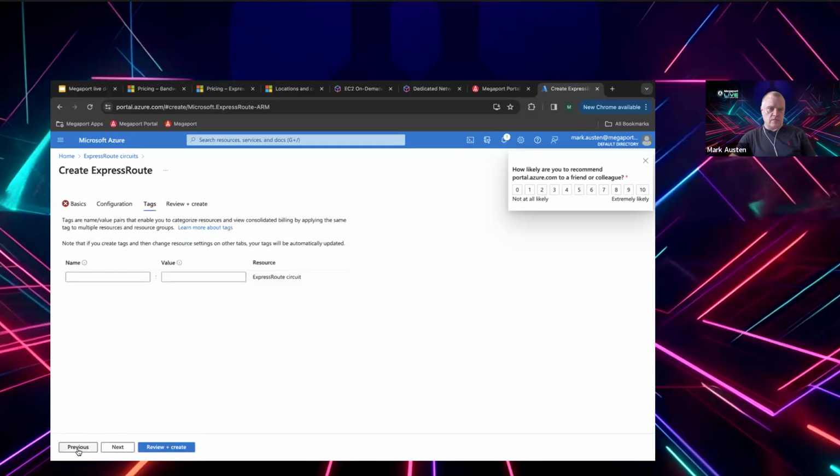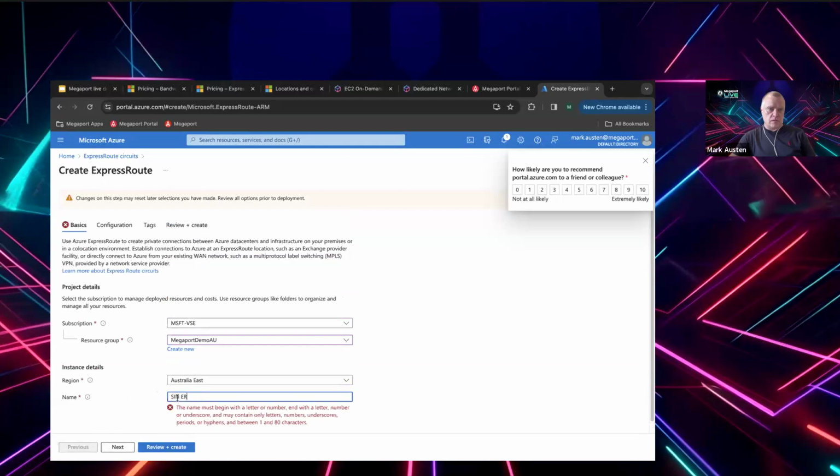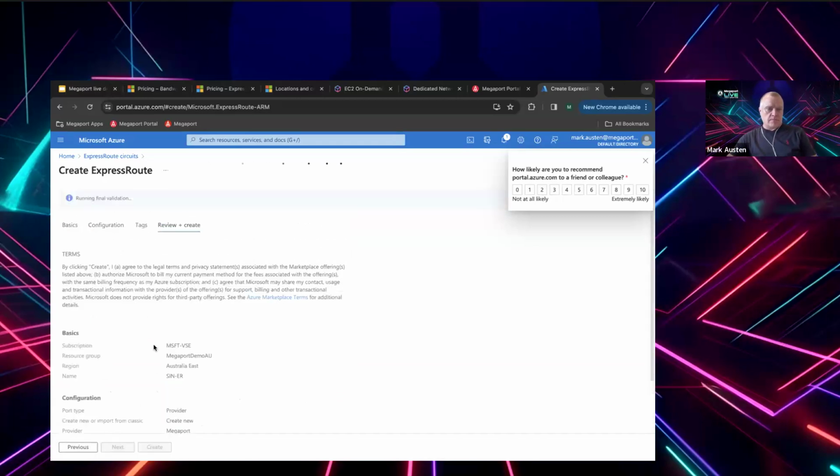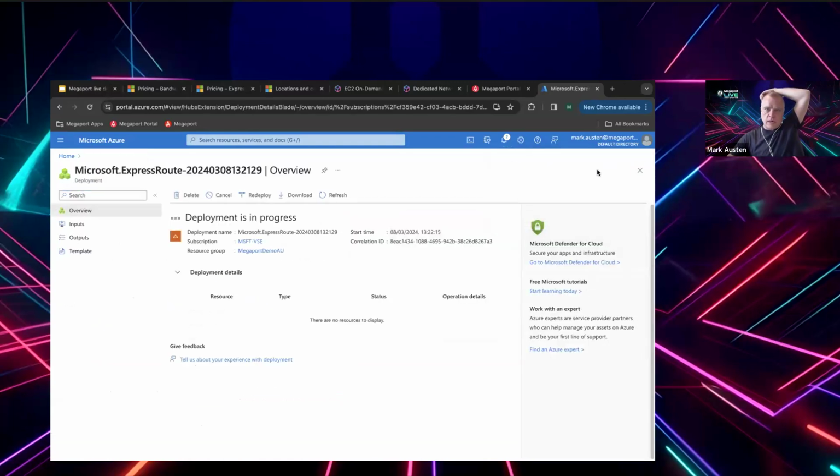And oh, I missed a bit of information here. Maybe. Naming issue. Okay. So that's going to go ahead and create in the background.